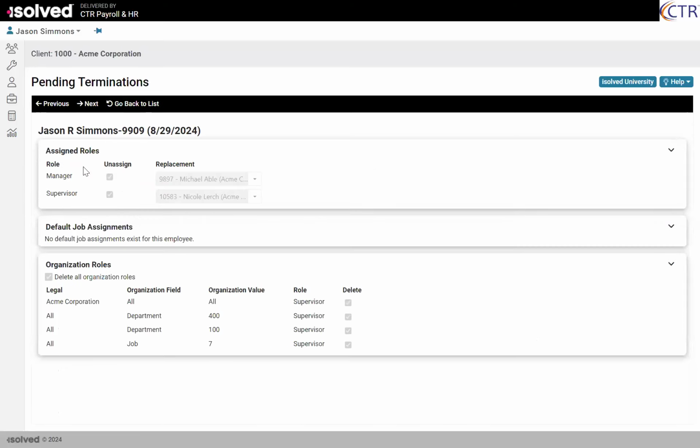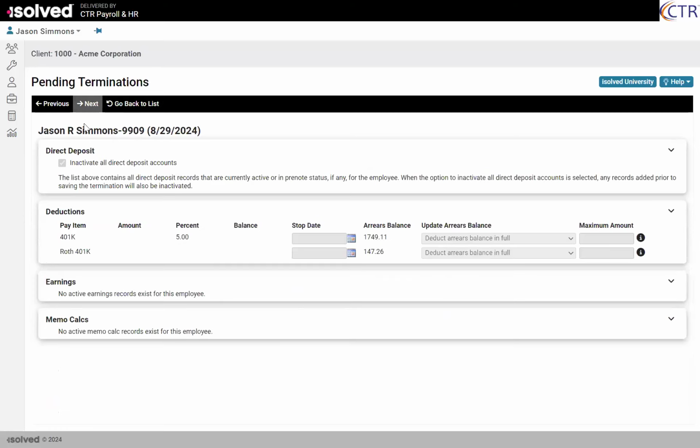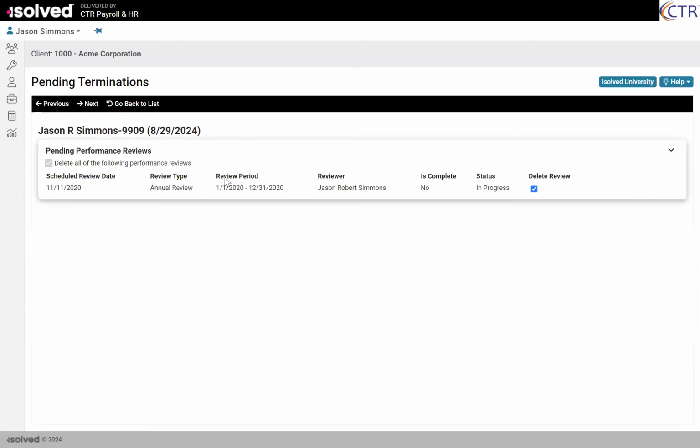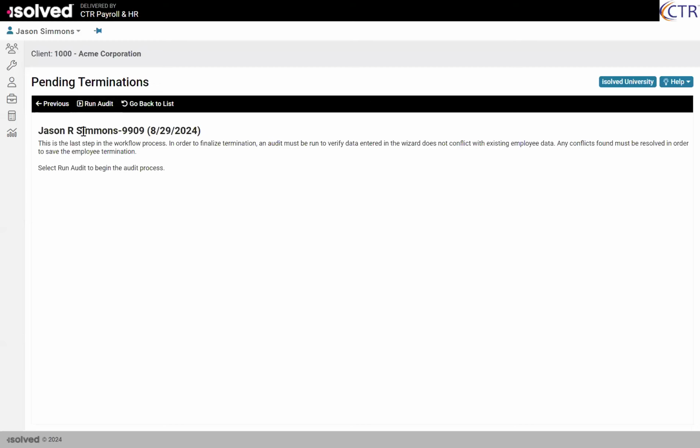You can assign a new manager if you were a manager and you're leaving. Now, a new manager needs to be assigned to all of your employees. You can do that here if you're set up at the org level. Direct deposit information, obviously we want to inactivate any of those direct deposits, and also any deductions from a 401k or retirement plan aspect, any garnishments, pending performance reviews, certainly want to delete those. And so that's a good idea of some of the things that you can do during your termination process.